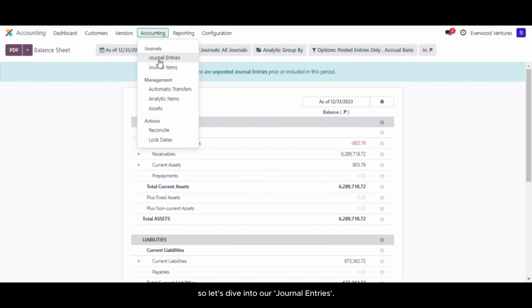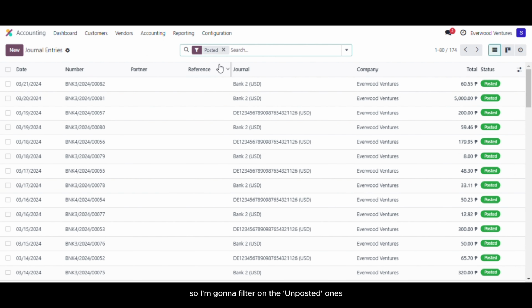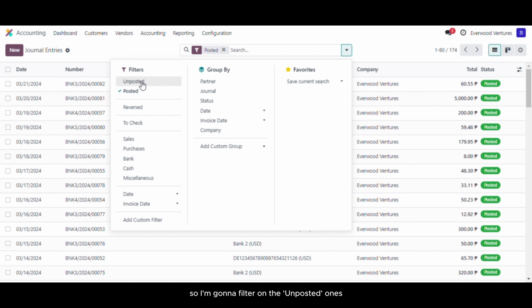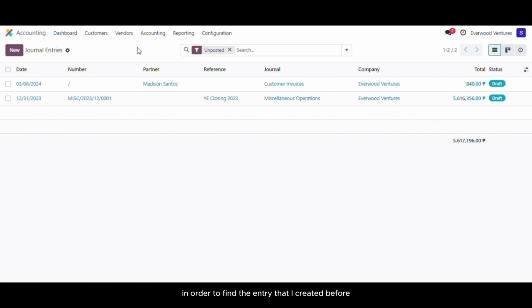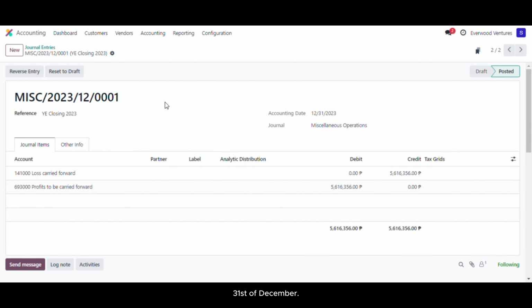So let's dive into our journal entries. I already prepared it over here. I'm going to filter on the unposted ones in order to find the entry that I created before, which I named closing entry of 2023. And you can see that I use the correct accounts here. Based upon your localization, the accounts will be different, but I allocated the result here of 5,616,356 pesos. I'm just going to post this entry at the year end date, the 31st of December.